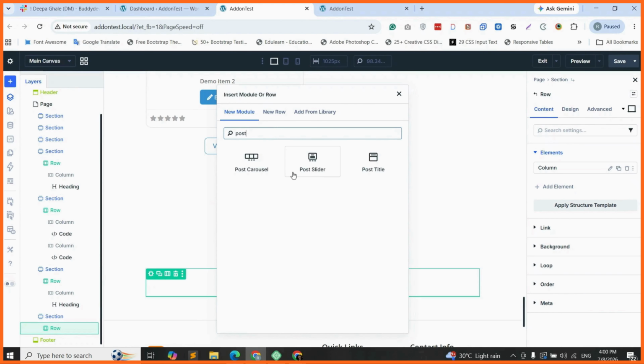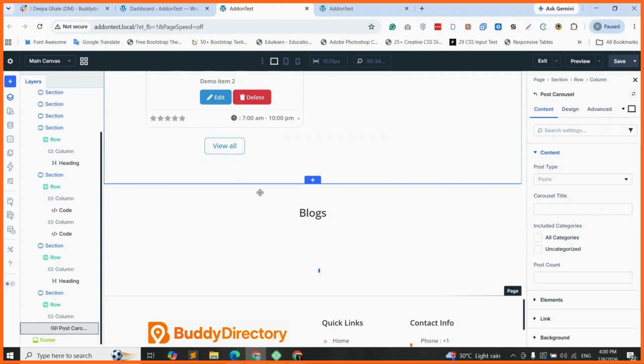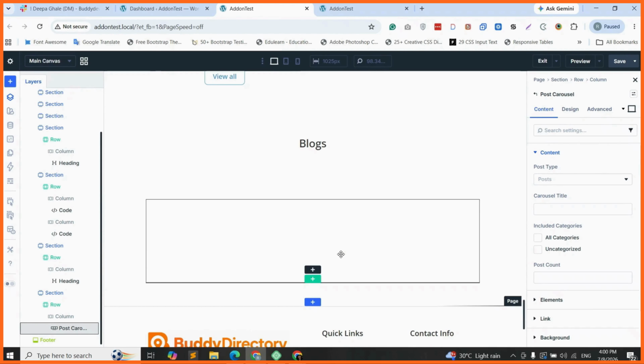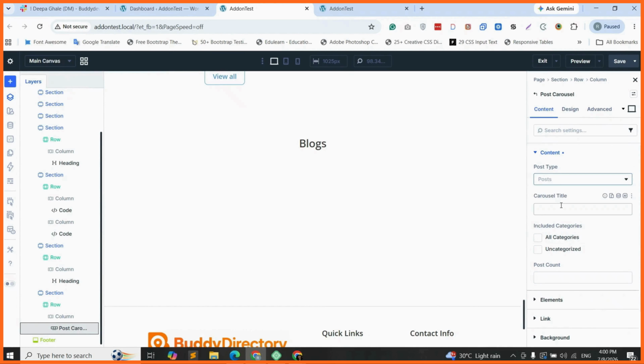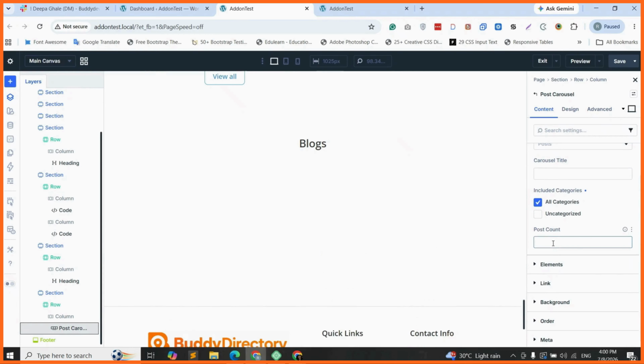Now we can show posts like a slider. We can show 2 types of sliders as a carousel. So we'll take the post carousel. And here, we'll keep the post type as post. And after that, we'll select all categories. We'll set the post count to 3.